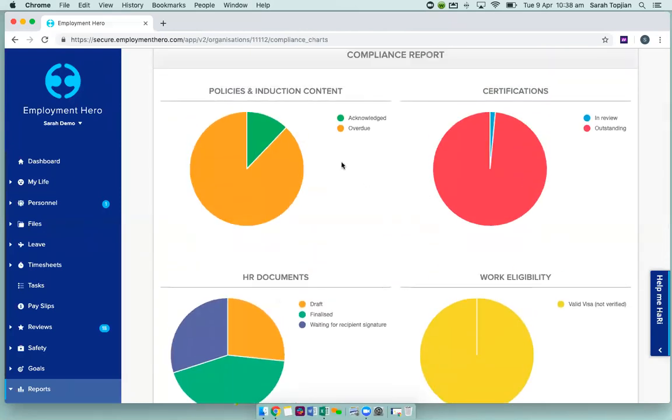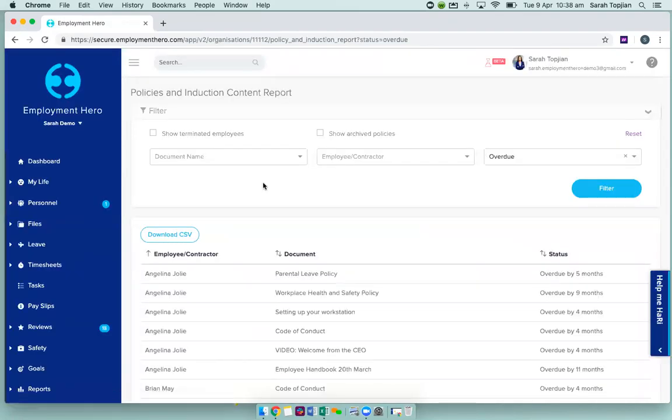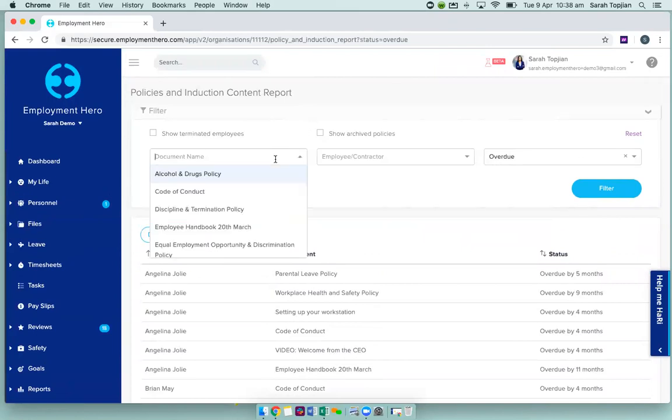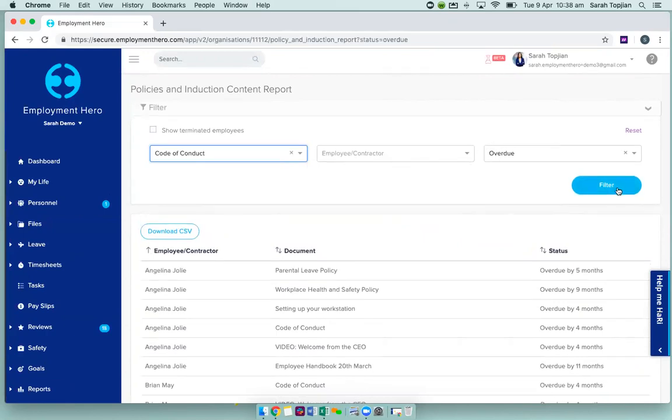All of these pie graphs can actually be drilled down into. So if I want to see here what's overdue for policies and induction content, I can click on the piece of the pie and it will drill down the information for me. What I can also do is I can now filter even further by specific document or by specific employee.